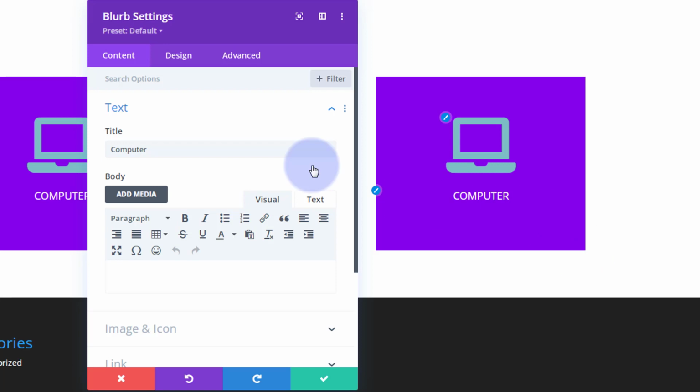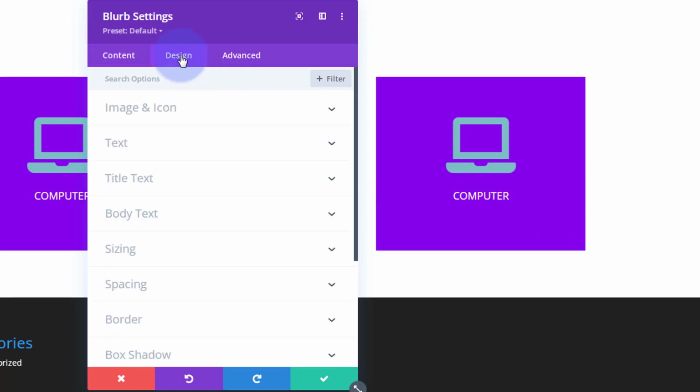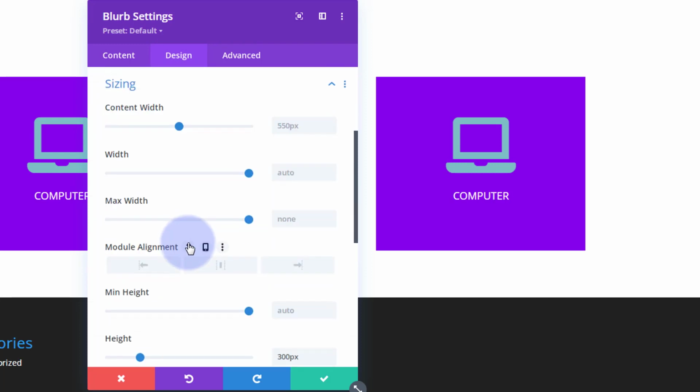So if we go to our design here, I'm going to go back down to sizing. There's our 300 height down the bottom. Let's give it the same for a width.